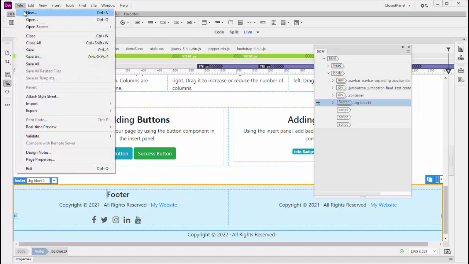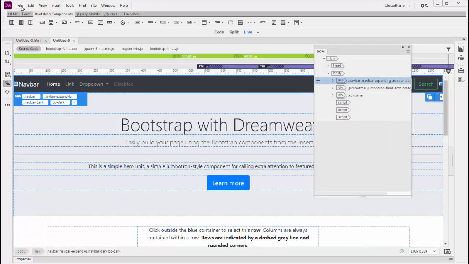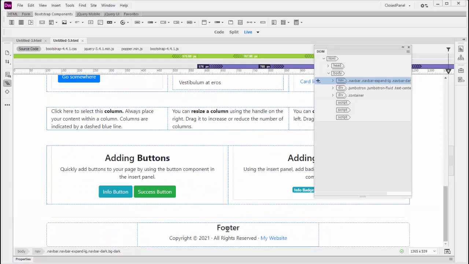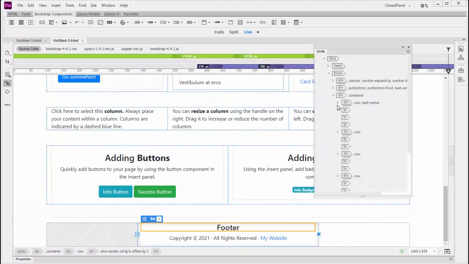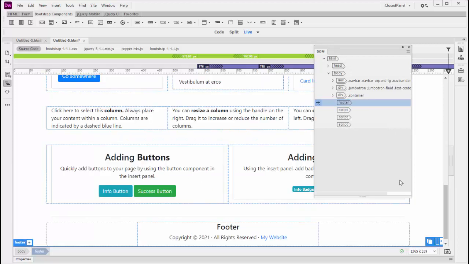On the File menu, go to New and create a new page with the Bootstrap preview layout selected, and then create and save your page. Okay, so now if you scroll down, there's a footer here already, which is inside the container. Click on container and click on the plus in the front, and we're going to insert after and change div to footer. As soon as you type F, the code hint will come out. So just select footer and let go.